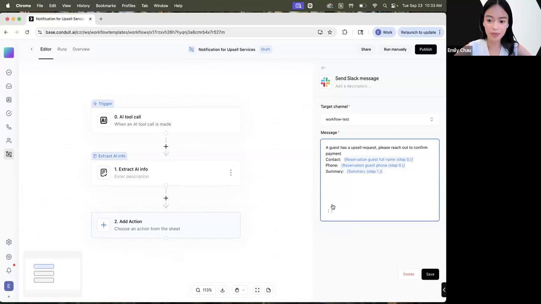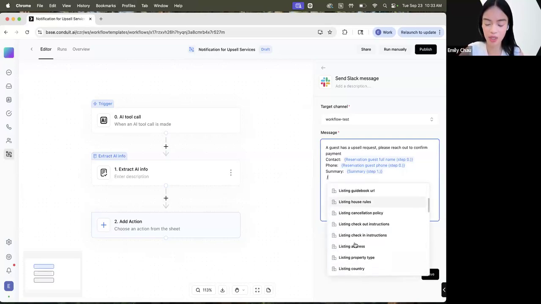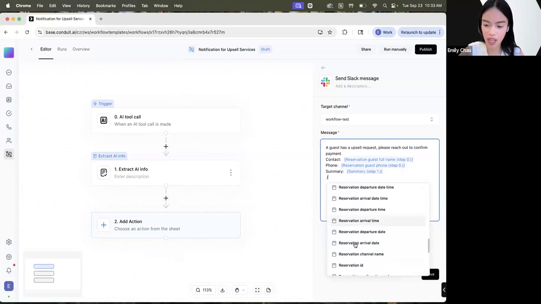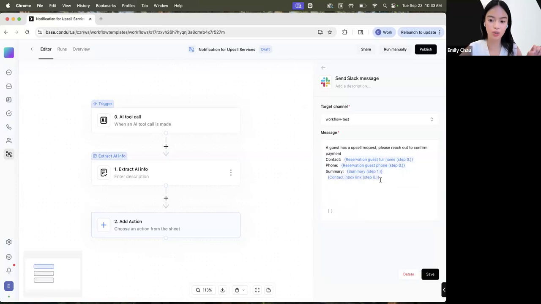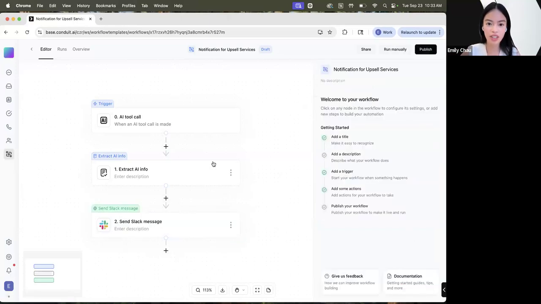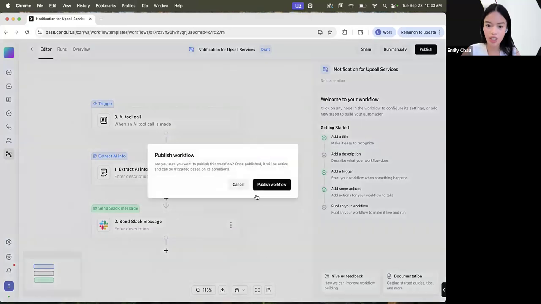And then sometimes it's even better to just actually link to the conversation between the guest and the AI. So we have that variable as well. It's called contact inbox link, and this will link exactly to that specific message between the guest and Conduit, or between the guest and whatever they were asking, just in case. But we honestly don't need this because we have the summary, and the summary is pretty good. I would click save. And this is ready to be published.